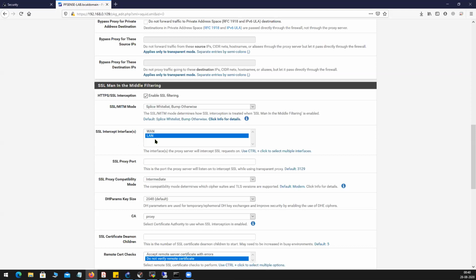So this is the interface which is listening for all the SSL connections. This is the interface which is going to intercept the SSL request. You don't have to specify the SSL proxy port.